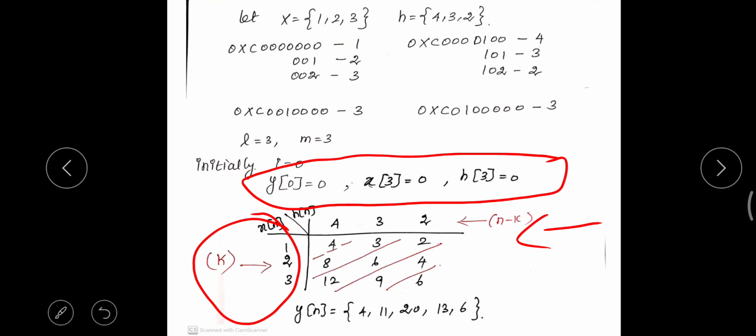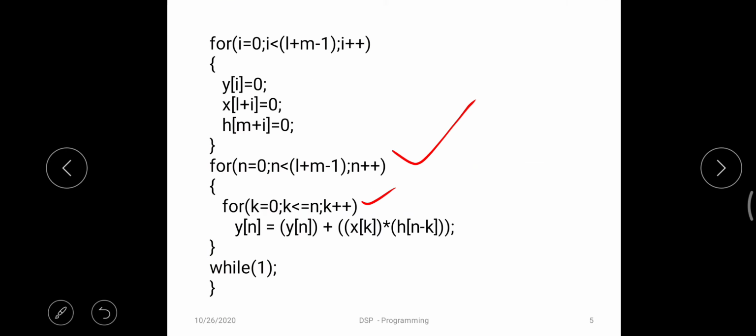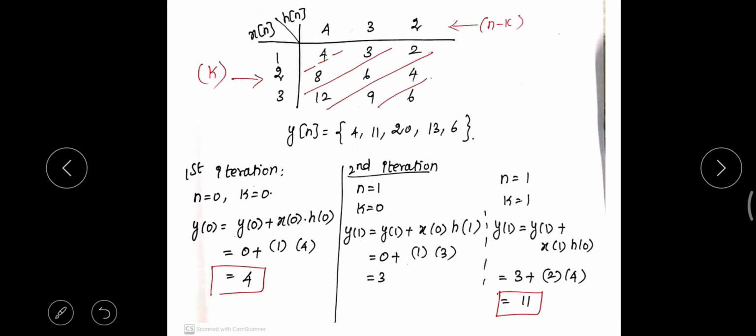X of 0 is nothing but 1, x of 0 is nothing but 1 into h of 0. What is h of 0? That is nothing but, sorry, 4. So 1 into 4. Then this will be 1 into 4 plus y of 0. So what's the y of 0 initial value we assigned? 0. So 0 plus 4 is 4. That is your y of 0. So this first iteration is over.